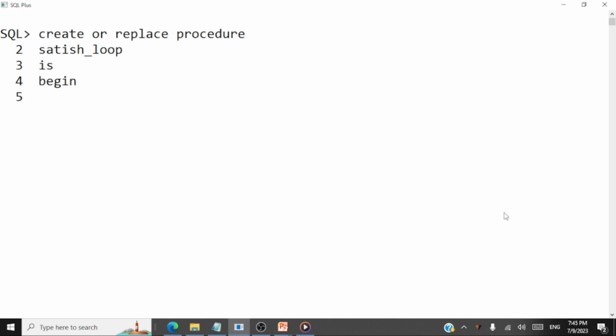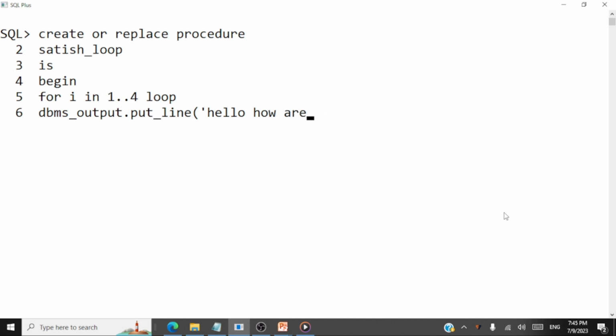So here I'm going to use a for loop for the variable I in 1 to 4. The keyword is loop. And how you print this message hello, we'll use the print statement dbms underscore output dot put underscore line. And the message is hello, how are you? And end loop, that is part of the loop syntax.